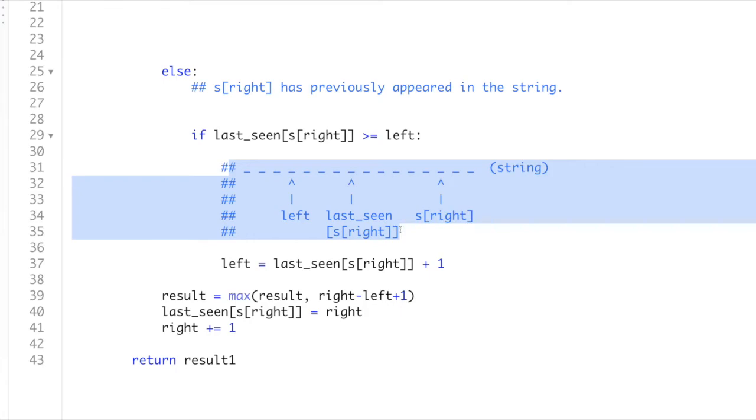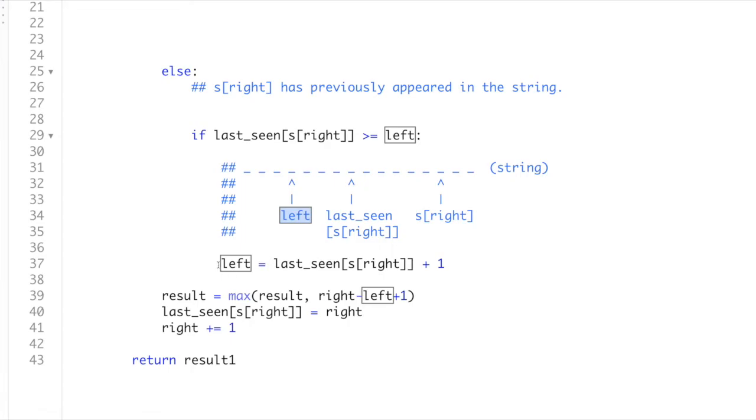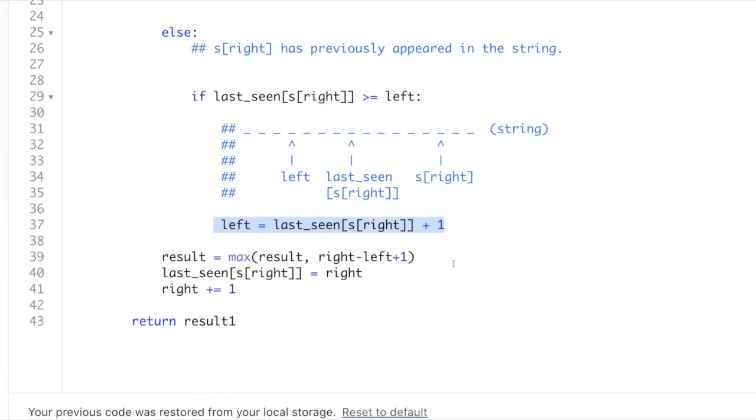So if the last seen location of S of right was ahead of the left pointer, we just update the current window and now bring our start of the unique character window to the last occurrence of the current character +1, right next to the last occurrence of S of right. Now, as we know that the characters between the left and the right index are all unique, we just update our current result with the max of the current result and the length of current unique character window. Along with this, we also update the last seen of S of right with right and move to the next character to check if the next character could be included in the current window or not.